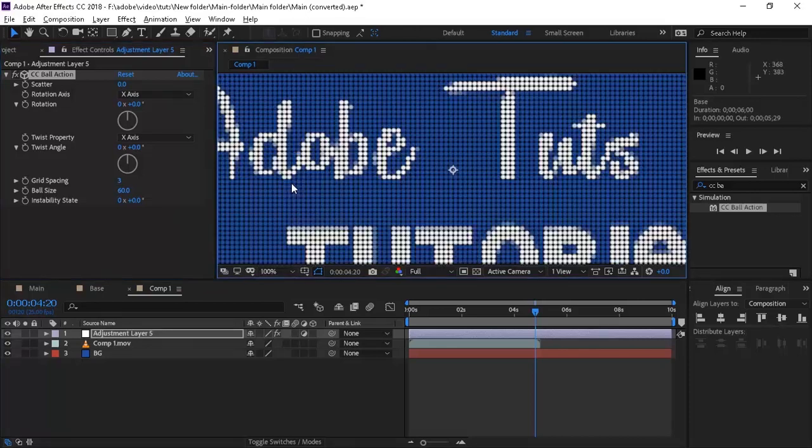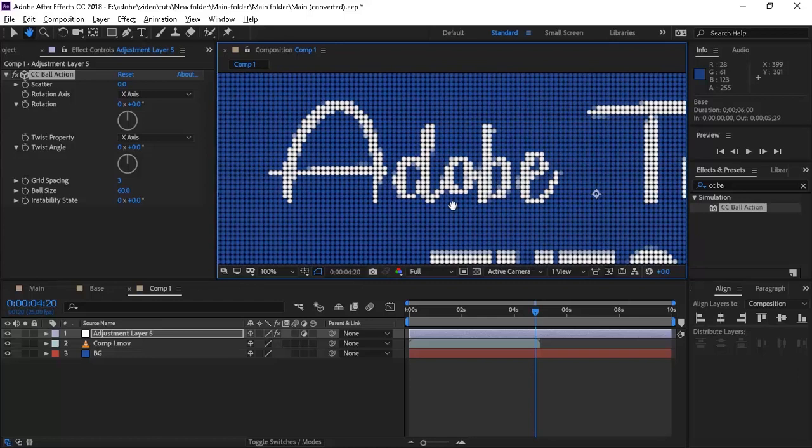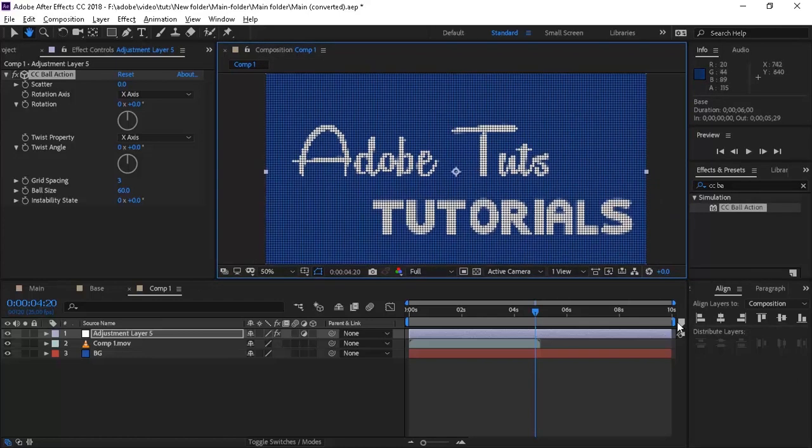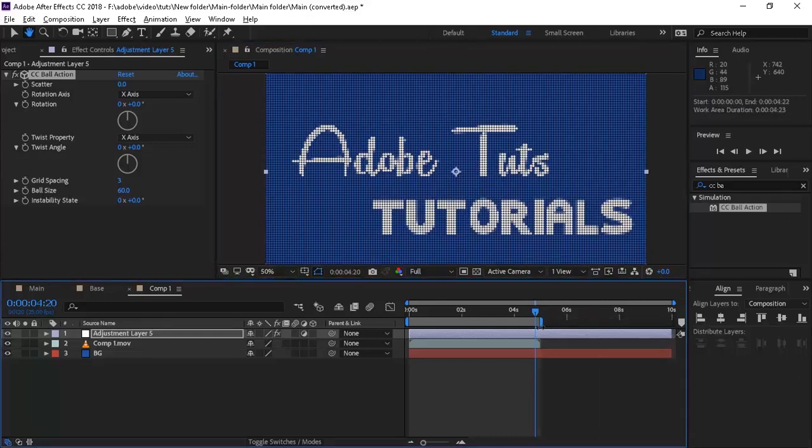Perfect. Go to the effect and change grid spacing to 3 and ball size to 60. Zoom it to see the effect. Also trim the workspace area as per your animation. Good.